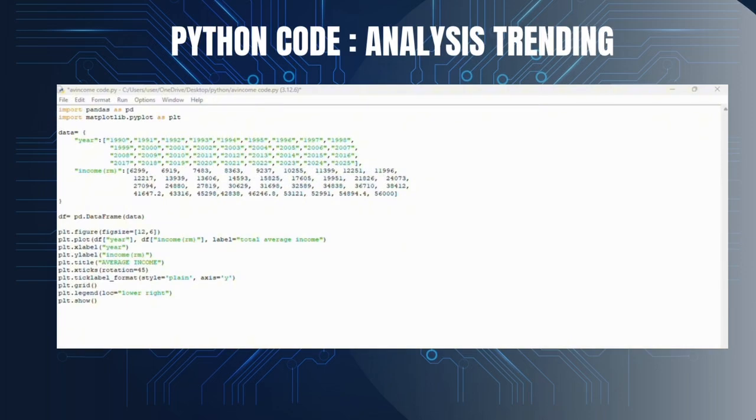And then to plot the graph, we put plt.plot, open bracket df for year, df for income RM, and the label is total average income. The x-axis label is year, the y-axis label is income, and then the title is average income.